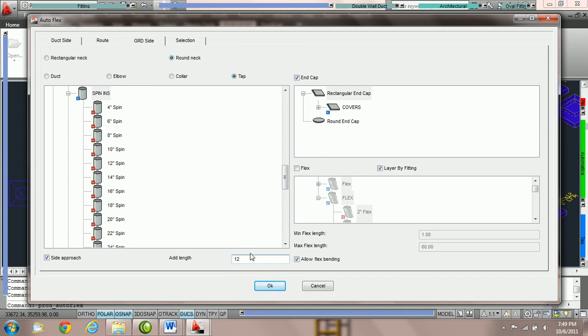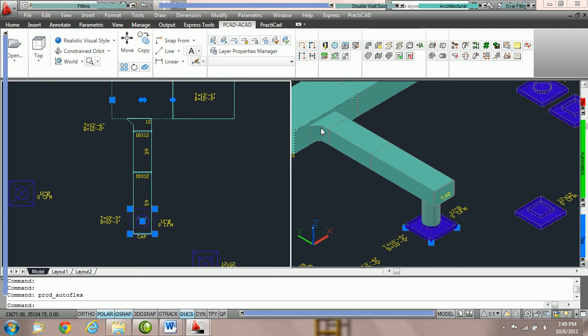And what that means is PractiCAD should route duct from the duct side tap all the way out to the grill's center point and then go 12 inches further. In this particular case, 12 inches is half the size of the grill, so it's going to go all the way to the end. So we're going to press OK. Notice now that PractiCAD's routed so that the end of the line is even with the grill.